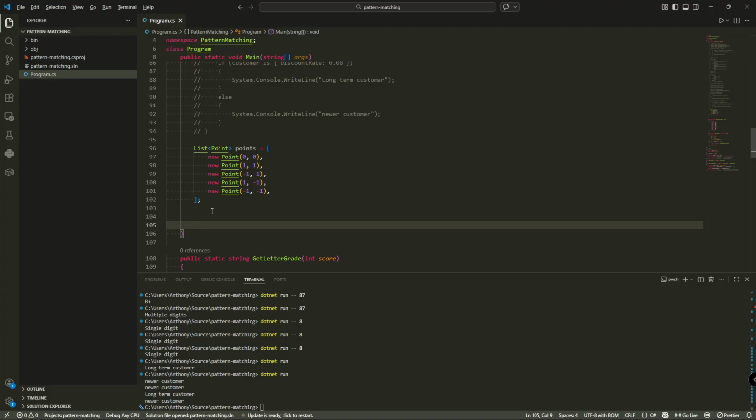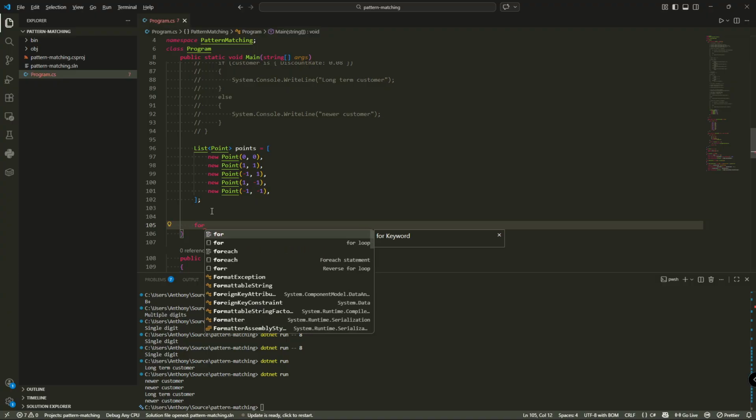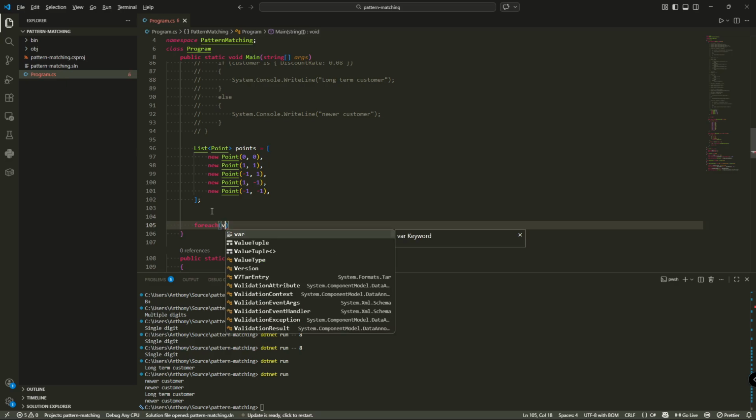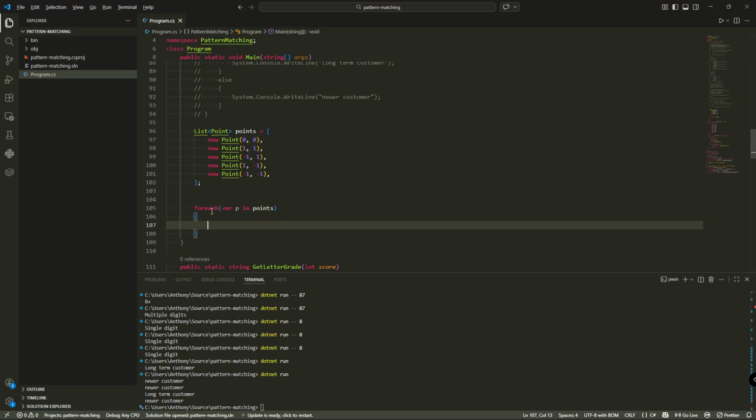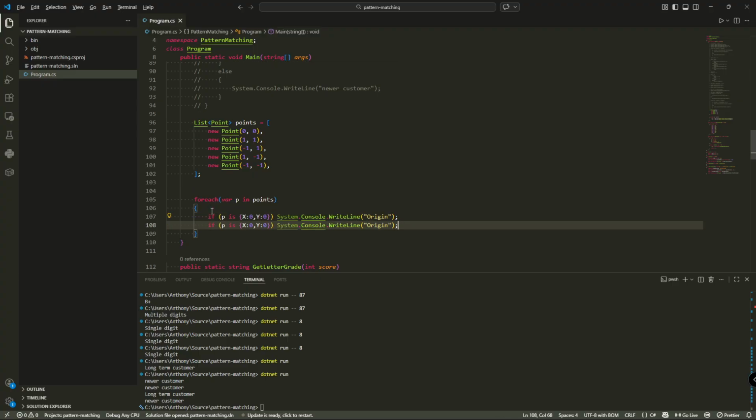So now let's do a for loop here, foreach. Let's do some more pattern matching here. p in points. So if p is x colon 0, y colon 0, Console.WriteLine origin. We can do that a couple times.